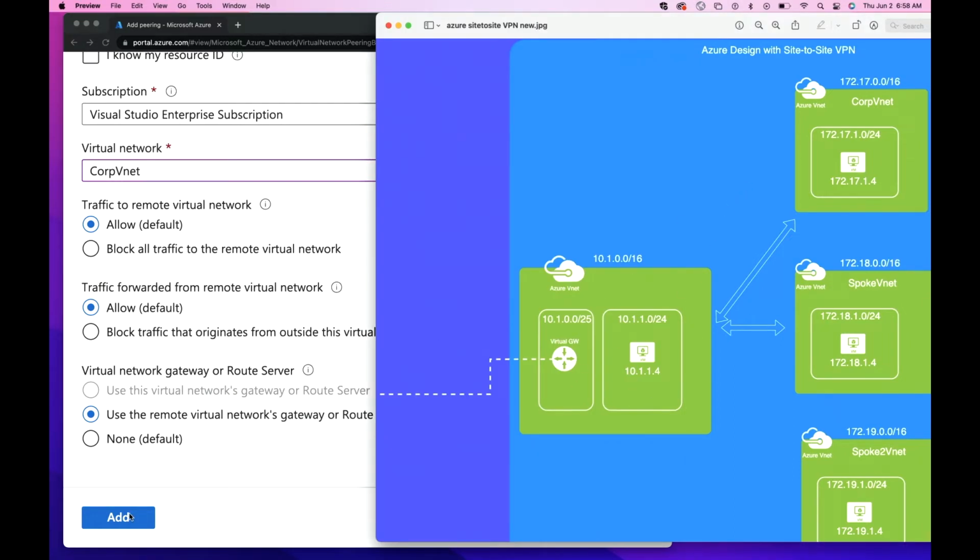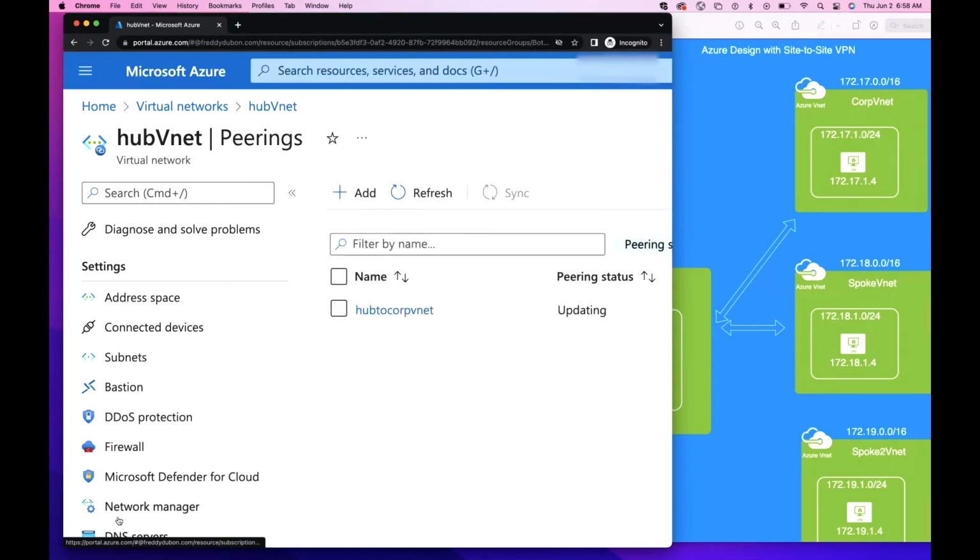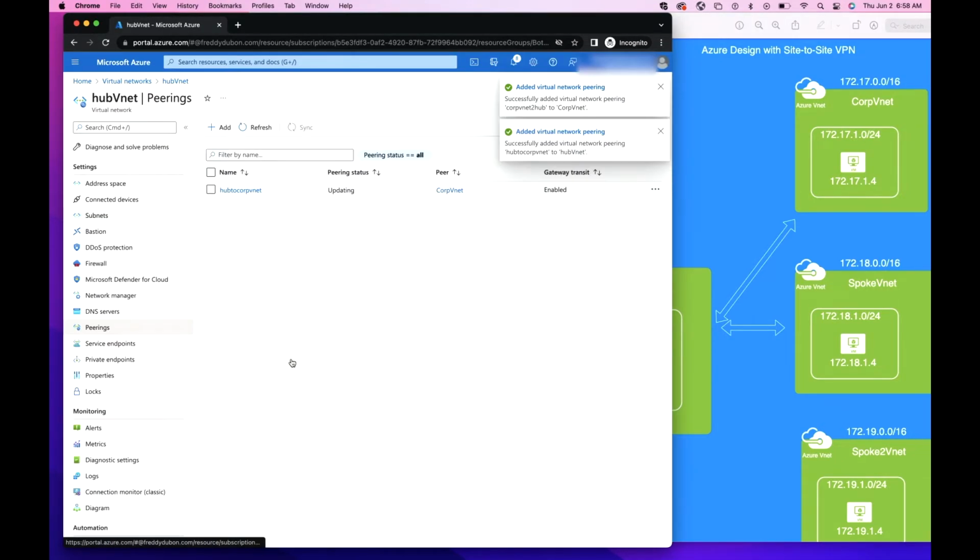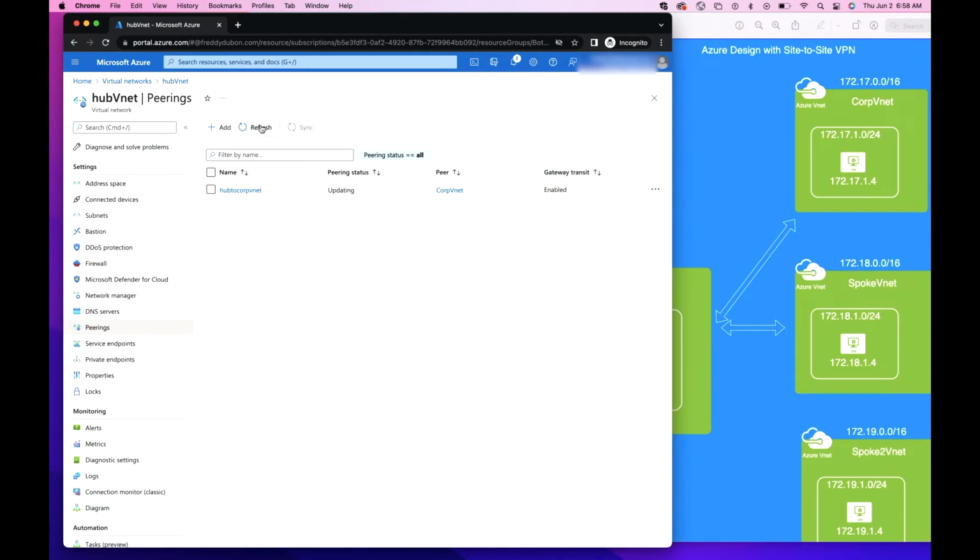Okay, so click add. This is validating, and let me see what is happening here. Okay, successfully created the peering. So there it is, it's updating.